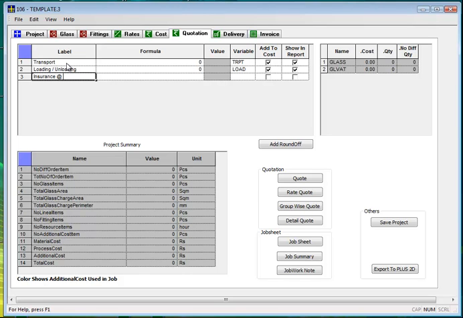Insurance at 1%. GL VAT dot cost star 0.01. I'm giving it a variable name. Add to cost, show in report.